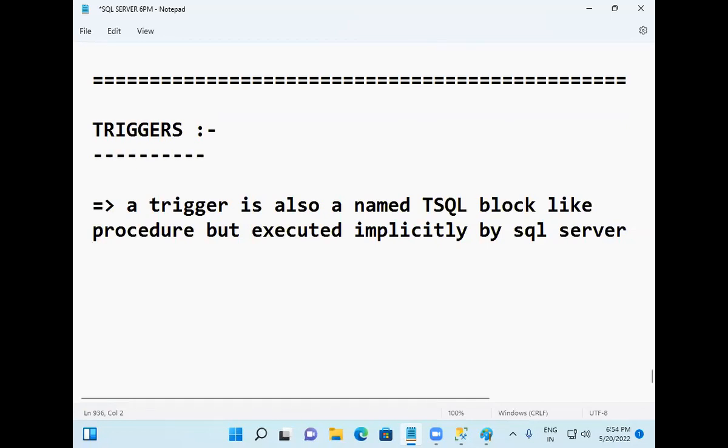We don't need to call the trigger. A trigger is executed automatically by SQL Server. So that's why I said implicitly by SQL Server. So that is the main difference between procedures and triggers. Procedures are executed explicitly, triggers are executed implicitly.